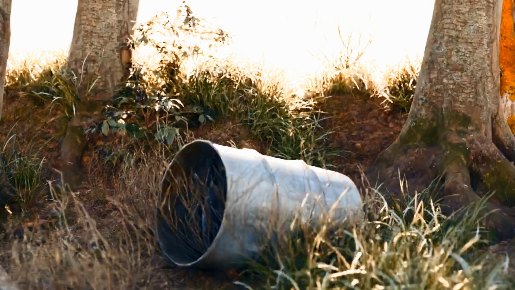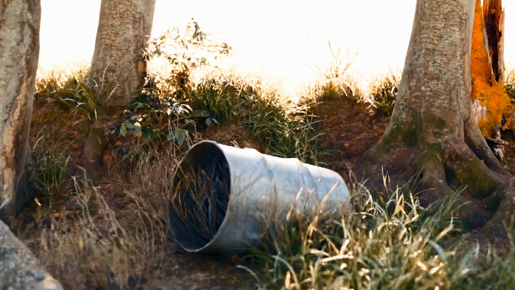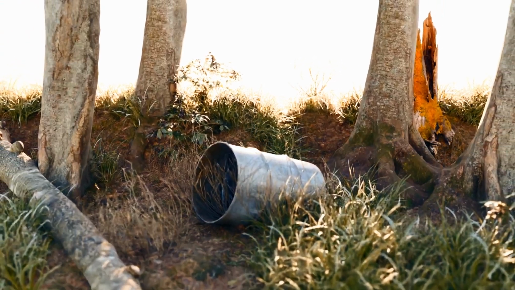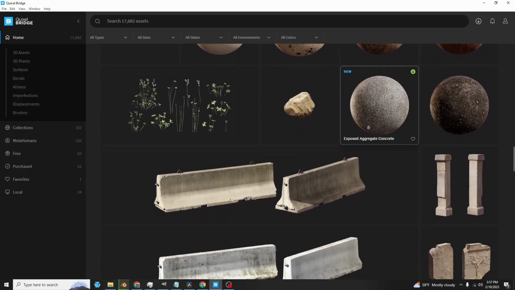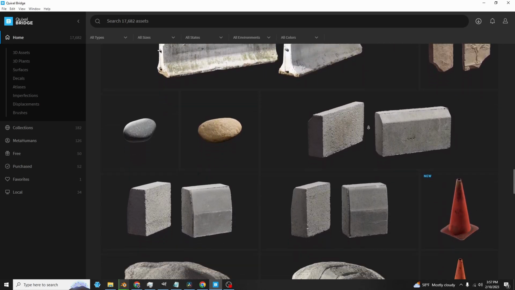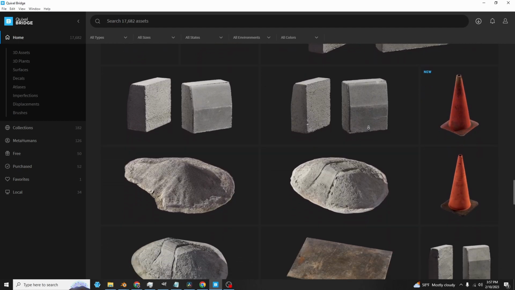Hey, today I'm going to show you how to make really cool woodlands, like pine forests and stuff like that, using just Quixel Bridge and Blender. Quixel Bridge is an awesome platform. It is free to download, and you can get a lot of assets of any type.